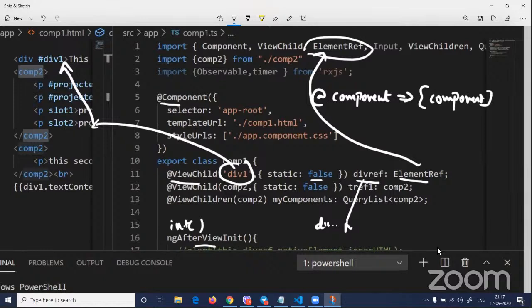Now let's look at line 12. I know that you asked for line 12. In this line 12, I'm referring directly to com2. At the ViewChild, I'm referring to Component2 out here.